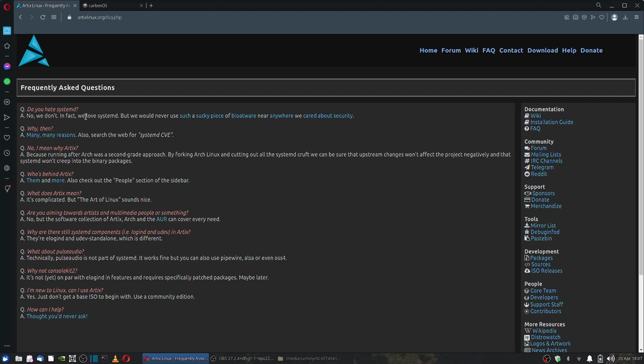What about PulseAudio? Technically, PulseAudio is not part of systemd. It works fine, but you can also use PipeWire, ALSA, or even OSS4. Why not ConsoleKit2? It is not yet on par with elogind in features and requires specifically patched packages. So maybe later we can think about introducing ConsoleKit2.